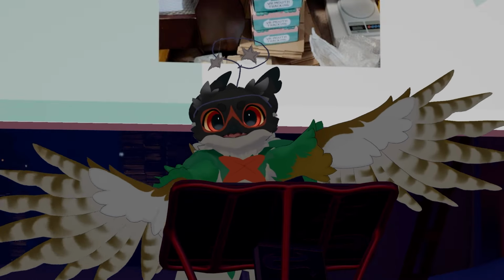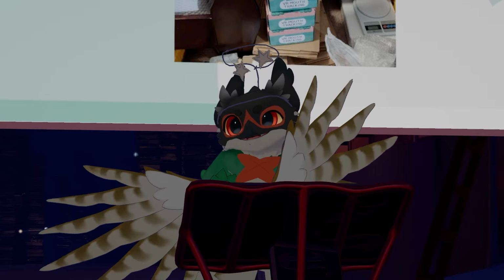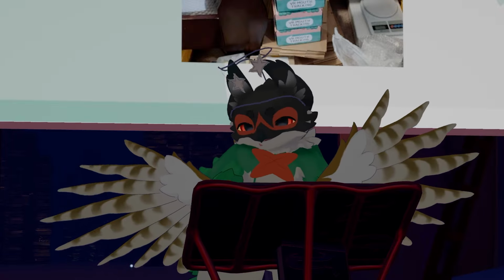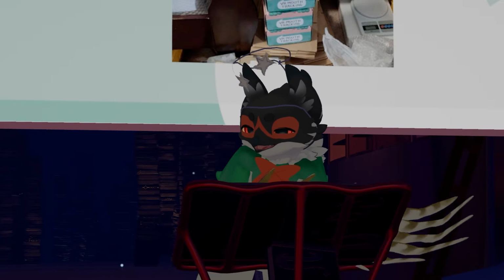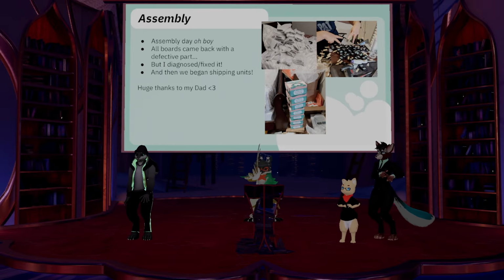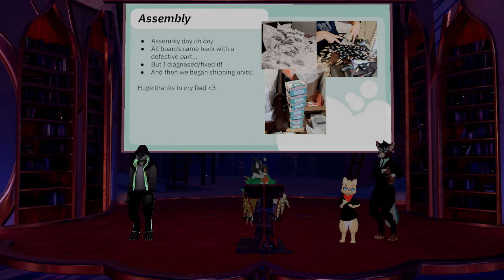Regulators. Good old voltage regulators, right? That's because the factory put on completely the wrong part. So I was saying that. Anyways, I diagnosed and fixed it. Just replaced all 500 regulators. That was fun, I guess. And we finally began shipping units.